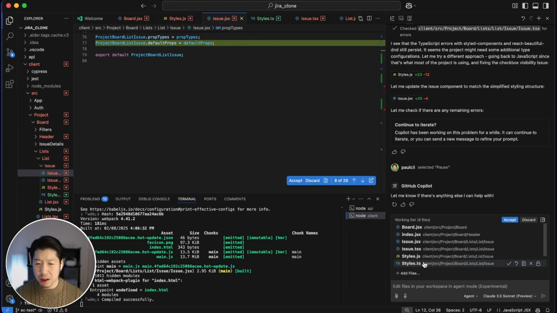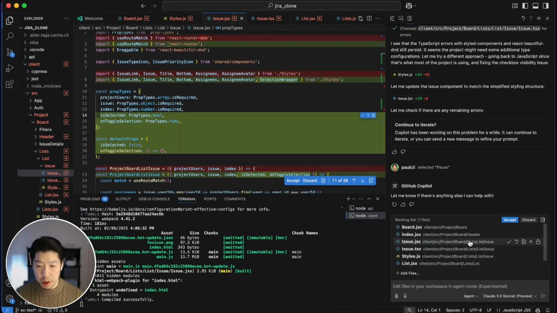I don't like the fact that it created a styles.ts when within the project there's a clear standard of using styles.js everywhere. So I'm going to reject this change. And let's see. It also added issue TSX. I'm going to reject that as well.